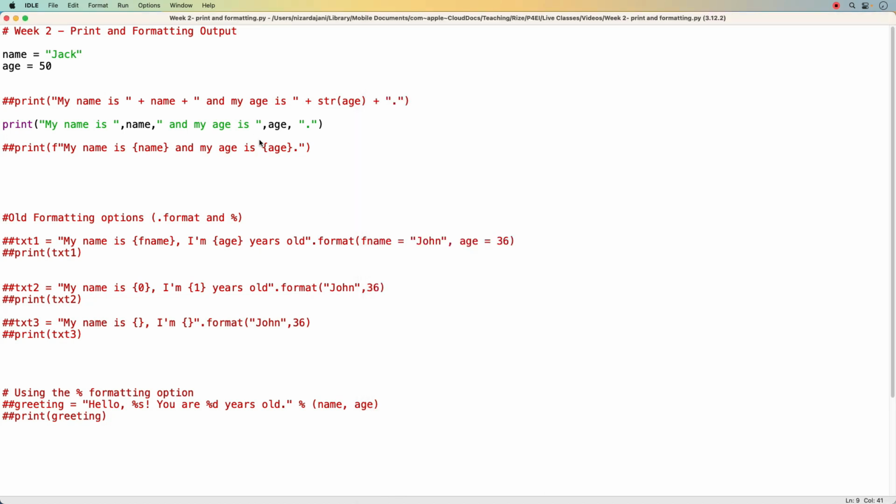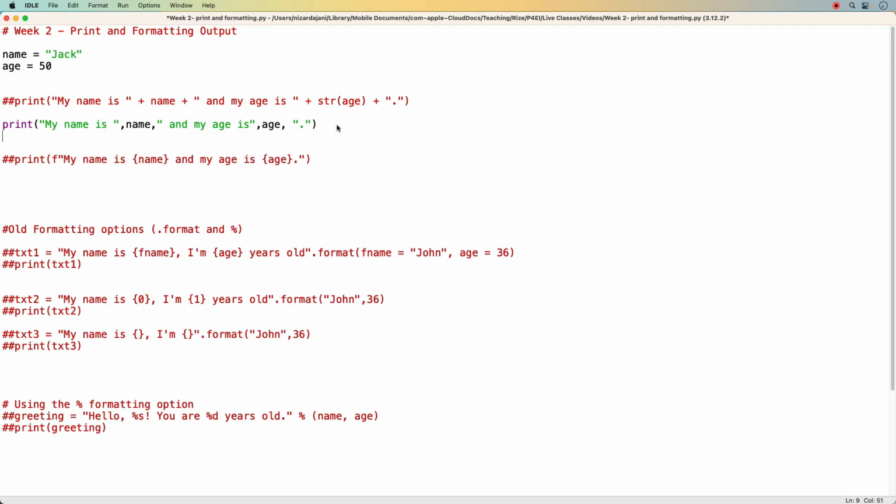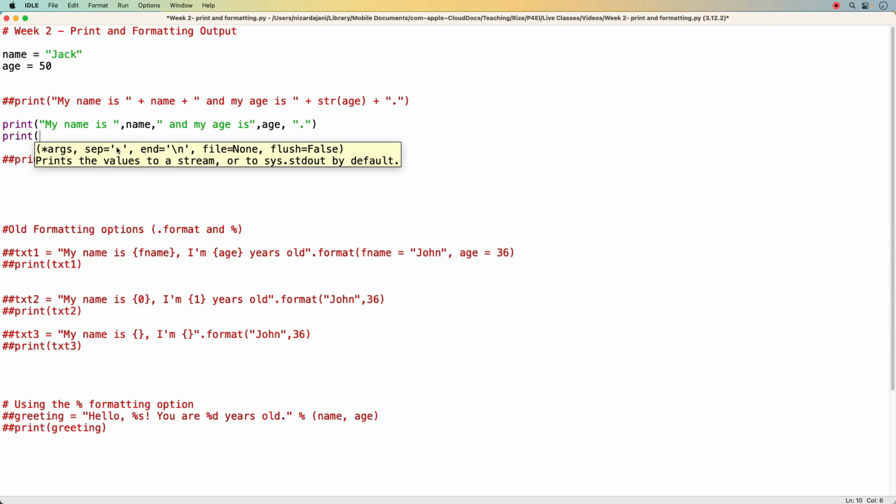Okay, so let's get rid of this. Now we don't need a space here because, if you remember, the print function has a default separator, which is a space. So I don't need to include a space here like I did here. The default separator is a space, so it gets added right away.